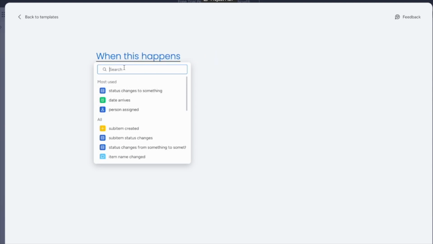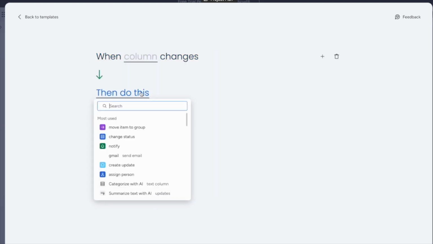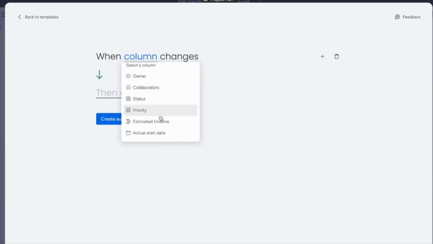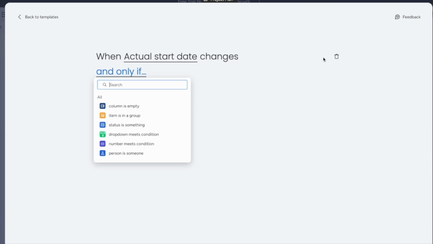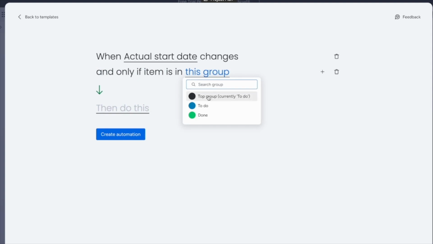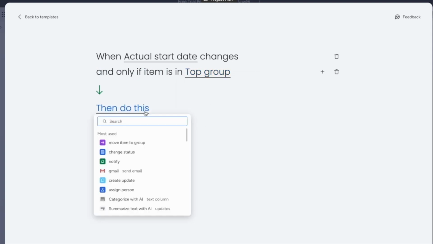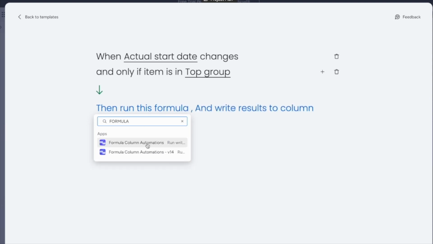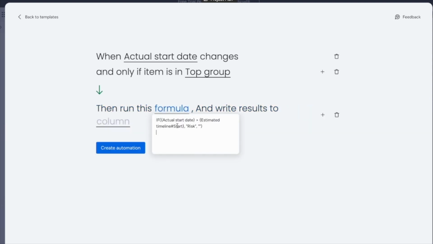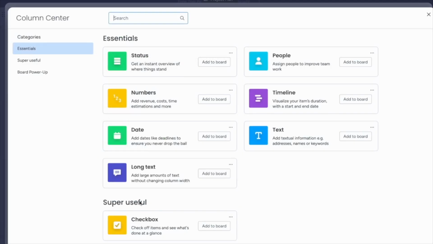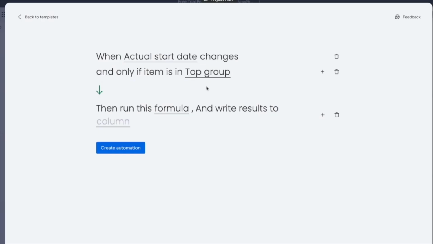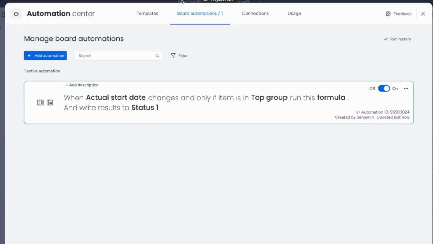So for example, I'm going to choose that when column changes, so when the actual start date changes, I can also add conditions. So I can make it as advanced as I want. And I can say only if the item is in the top group, then I'm going to search for formula so it can find the formula automation. And I'm going to copy this formula right here. And I'm going to write the results on a new column, which in my case, I want it to be a status column.